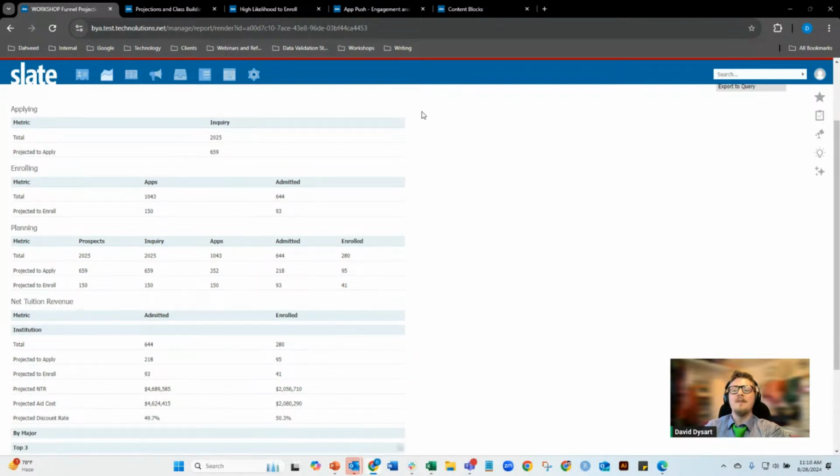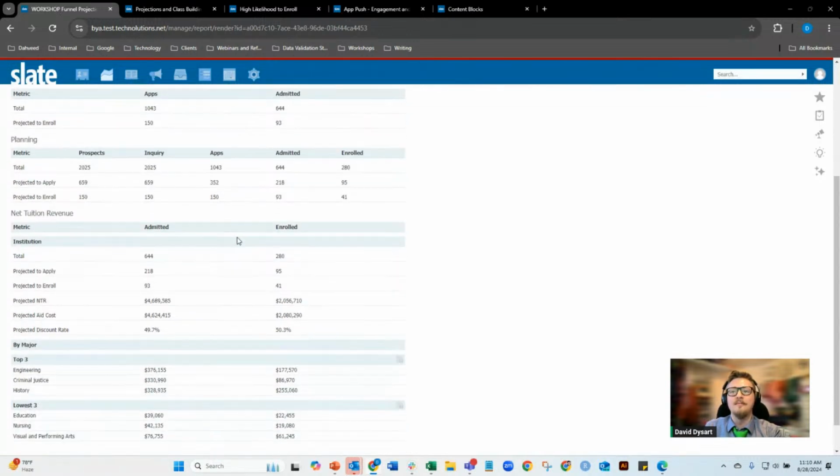So in this funnel, this is meant to be more of a, as the year progresses through the cycle. I have end of year data just because this is a test database, which makes the report a little less intuitive, but we're starting to see in our funnel how many students or academic records we have that we're projecting to apply, how many of those applicants or admits are projected to enroll.